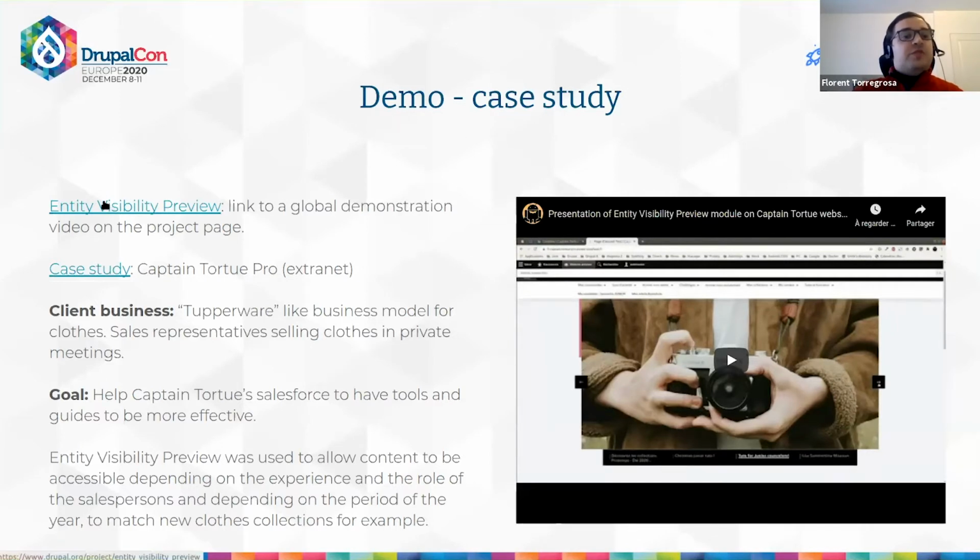For the case study, on the Entity Visibility Preview project page there is a link to a global demonstration video, done on a standard Drupal install. At that moment there was no Entity Visibility Preview Simple Grant submodule, so it was simpler. But now we have a more pleasant demonstration video that will show you a real use case.